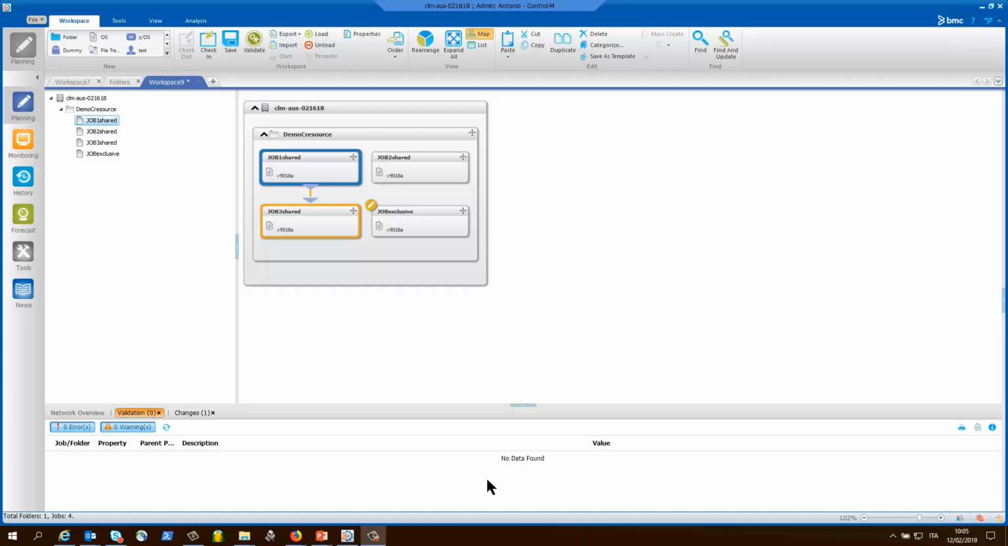Next, we will see a demo to further understand the logic of control resources. For this demo, I have already created a folder with four jobs, as you can see. Job one shared and job three shared are in a chain. Job two has no link and can be submitted concurrently with job one shared and job three shared.